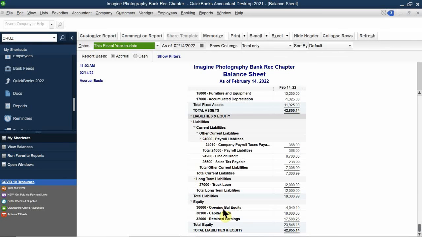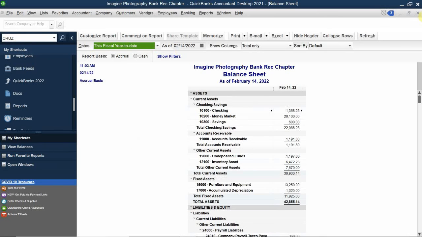Okay. So again, your statement of equities right here gives you your opening balance equity, your capital stock, because this is a corporation, and your retained earnings, which is the same thing as income summary. So again, your statement of equity is right here. It's this section right here. All right. So that's that one.